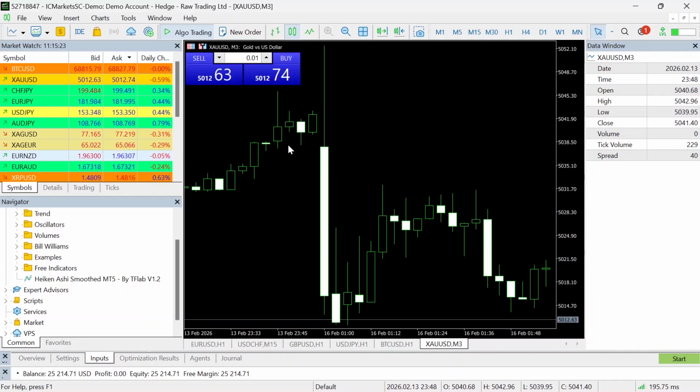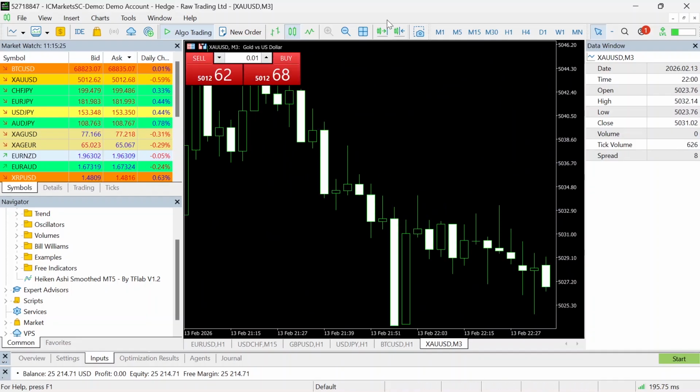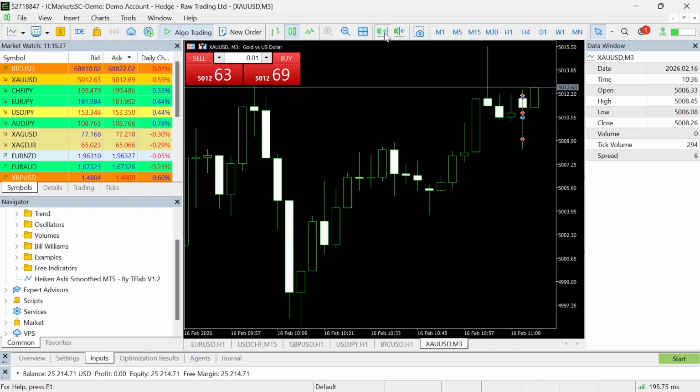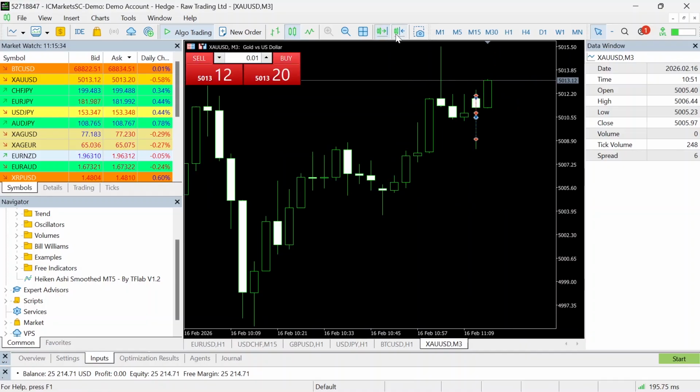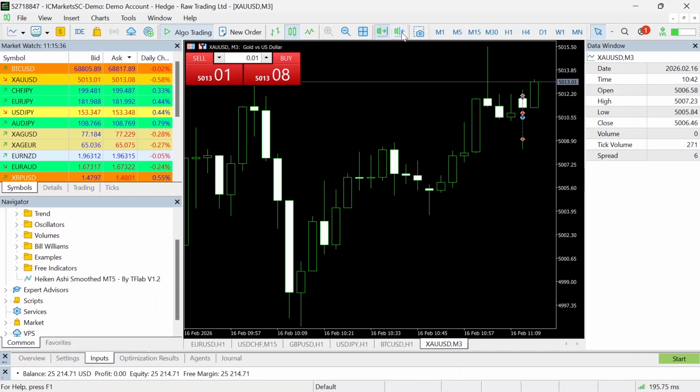If I want to go back to the latest price or the latest candle, all I need to do is click this again. And if I want a space to be available on the right hand side, I just need to do this. And if I don't want the space anymore, I can go back here.